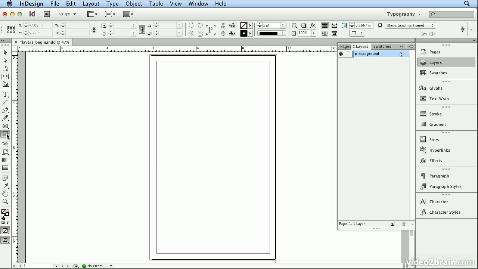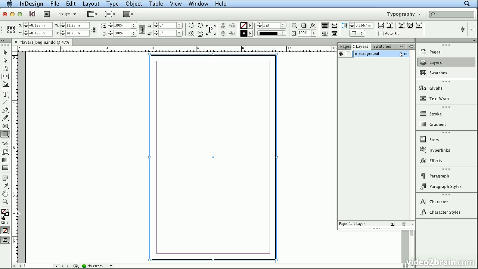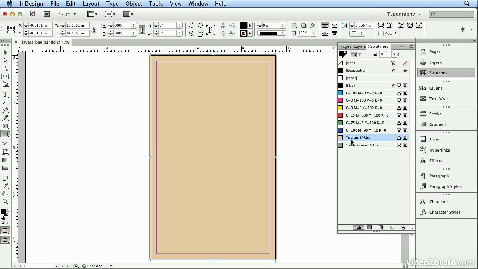And I'll go to my rectangle tool and look for the bleed guide. And when I get very close to this red line of the guide and see that tiny white arrow, I'll just click once to type a custom size. And I'll type 11.25 by 18.25. This poster is 11 by 18, and I'm adding room for bleed. And I'll click OK. I'm going to swap on my toolbar the fill and stroke color so I get no outline or stroke and a solid fill. And in my swatches panel, I'll choose the Tuscan 1930s color.